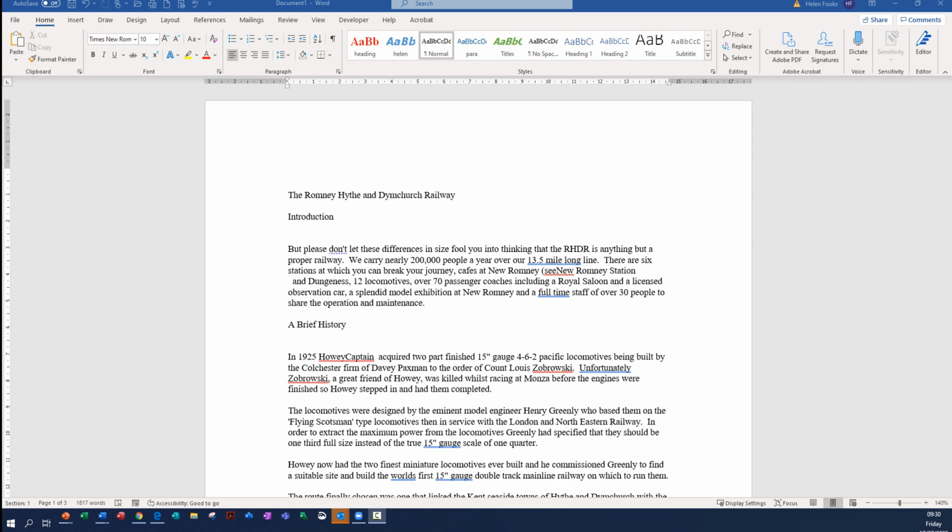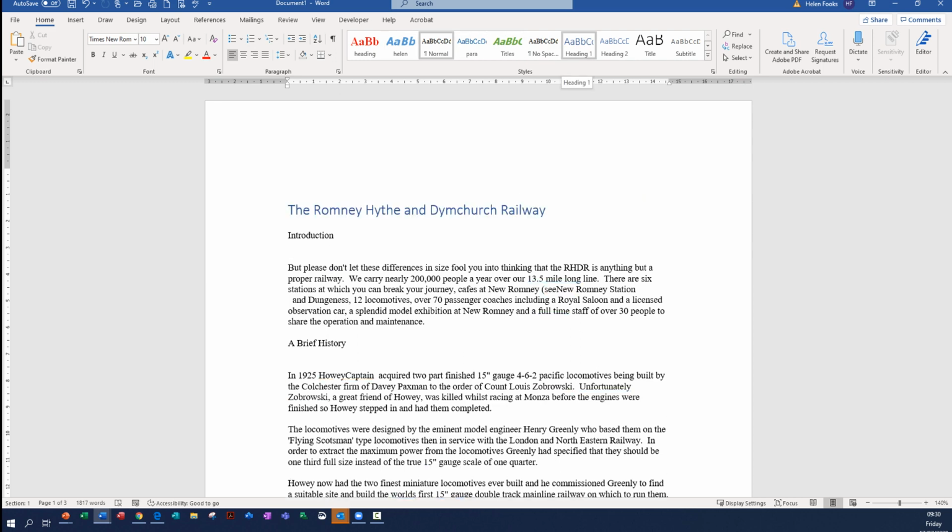So here we are in our Word file, and I want to make all my headings show up in my table of contents. So all I need to do is click in the heading, and in this area at the top I have all my styles, and I'm going to use the style Heading 1.